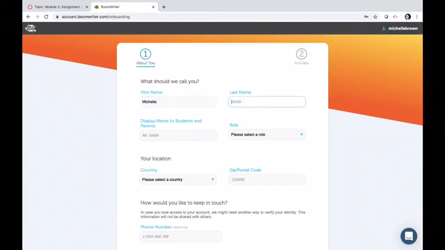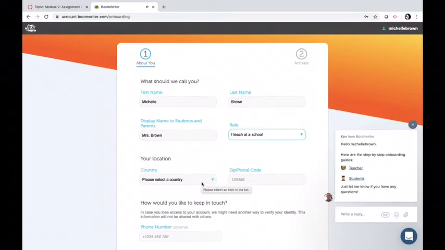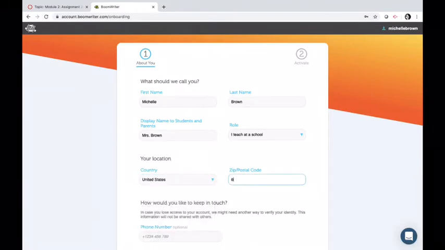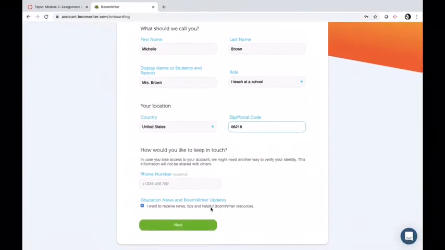I'm going to go ahead and put in my information here. I want kids to call me Mrs. Brown. I want to say that I teach at a school. I'm going to get some support if I need it, so I'm going to close that up there. I'm going to be in the United States. Add my home zip code there. I'm not going to put in my phone number. I don't want emails, so I'm going to click Next.